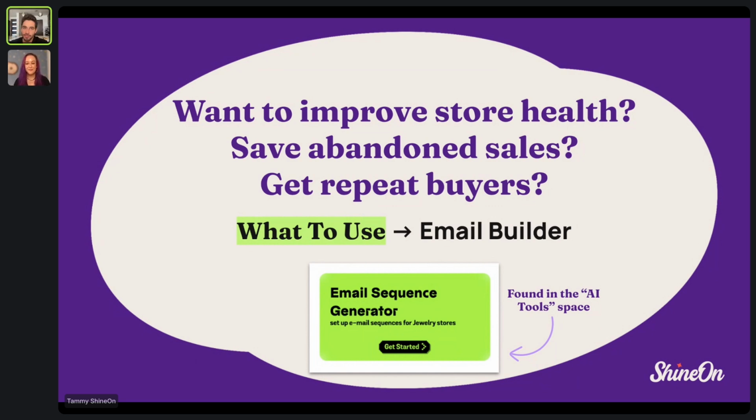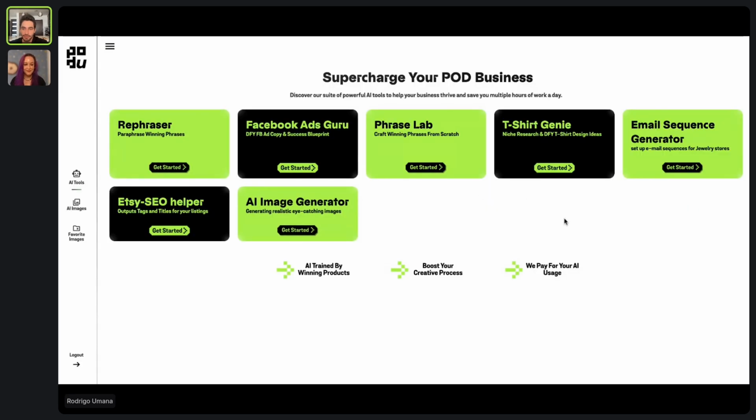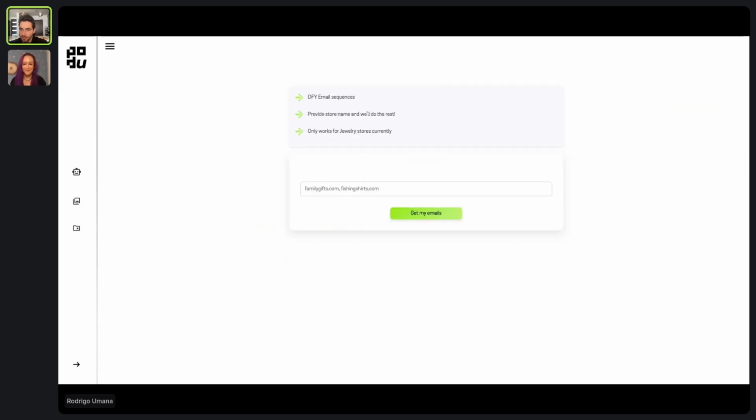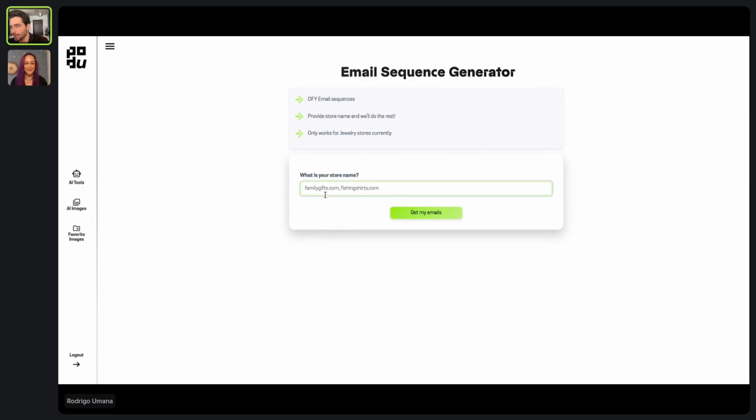So I'm gonna, again, share my screen and take you this time to our AI tools. And we're gonna travel to our email sequence generator. And currently, this only works for jewelry stores. Okay, so that's how it's set up right now. So let's say, for example, my store is named Family Gifts. We're gonna get my emails.